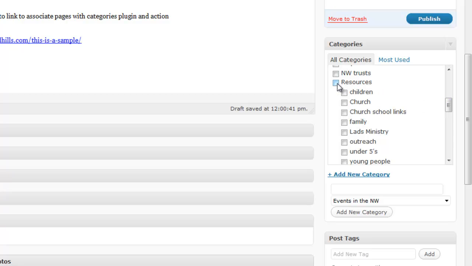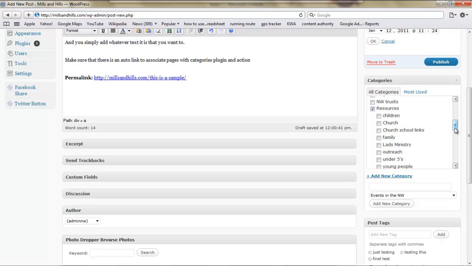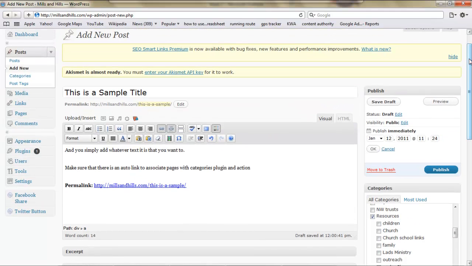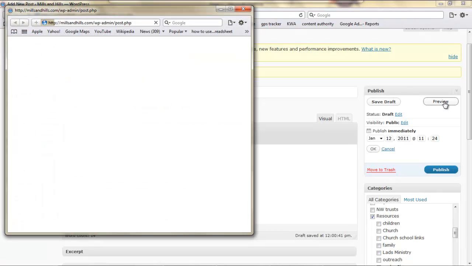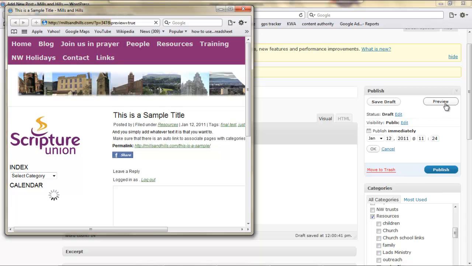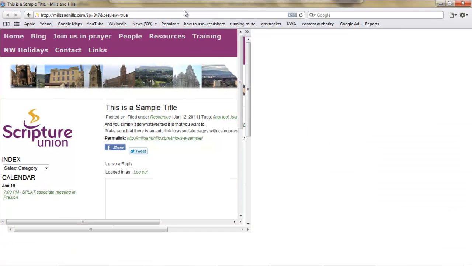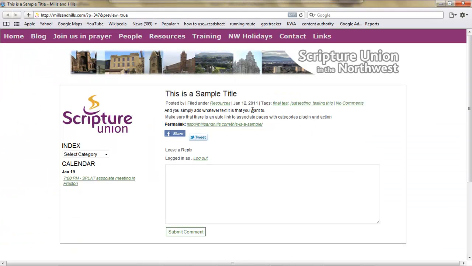We'll put it up in resources here. So we'll put it in. So I'm just going to click resources. All right, and I'm just going to preview it first of all, so I know what it might look like. So I've hit the preview button. Again, it's not showing to anybody. What it does do though is shows me all my different things.